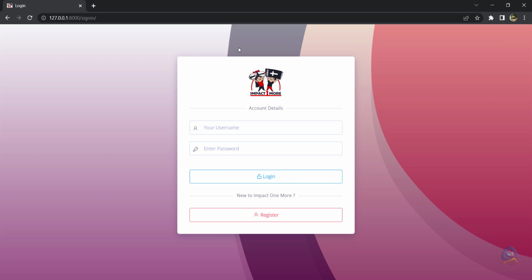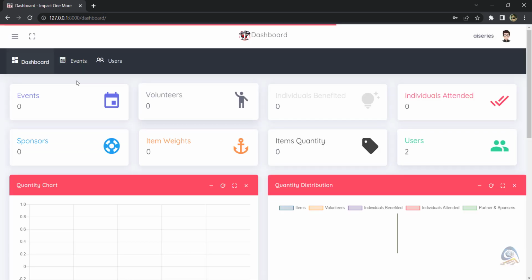As I have now registered a user with the name AI series, I'm going to log in with the AI series name, and the password is this one. Once I click on login, this is the dashboard of your web app. You can see here the name of the user and the image. Once we pass the image, it will automatically appear here, and this is the name.